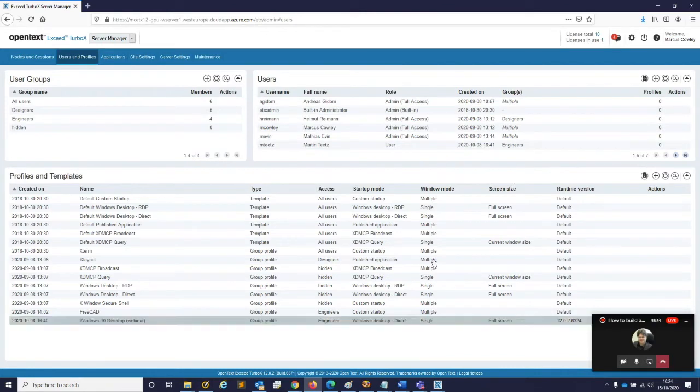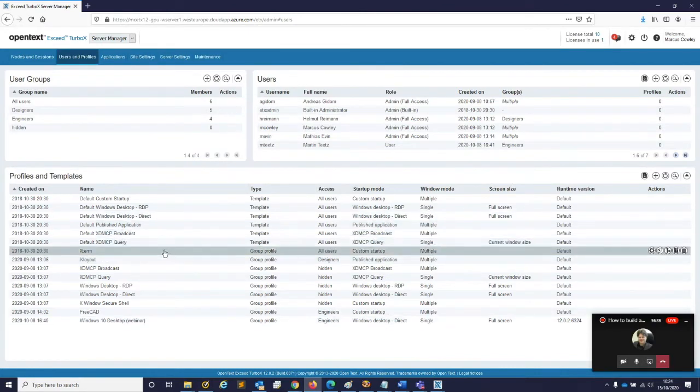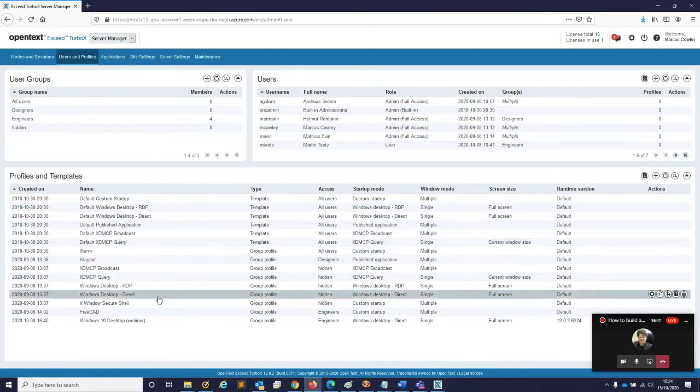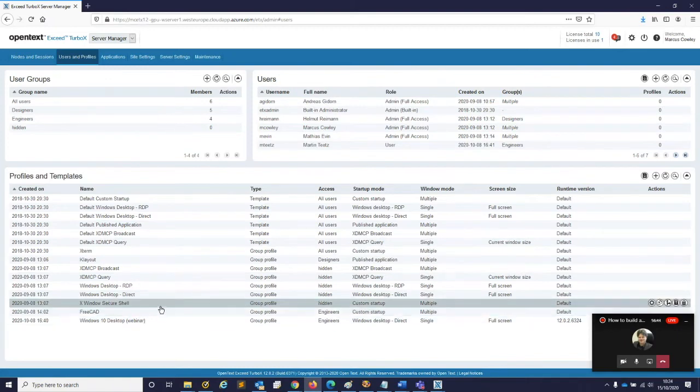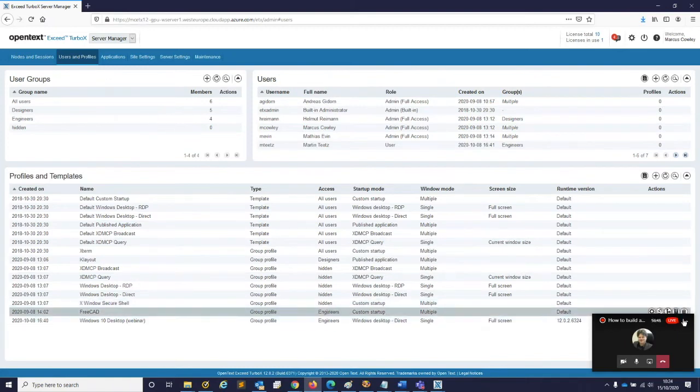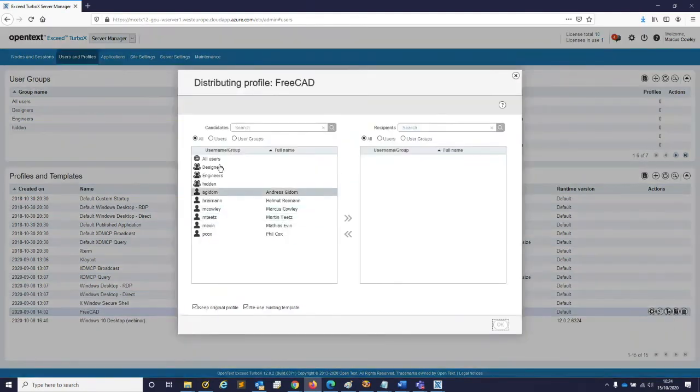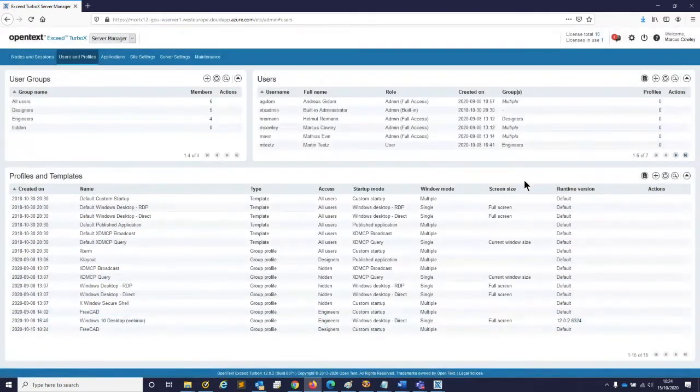So profiles are things that users use to actually start applications. And you can have users create their own, of course, or you can create them for them, and you can then publish and distribute those out to your users. So I can press the distribute button and I can distribute those out to users. So all the people in the designers group will now have access to the FreeCAD application.